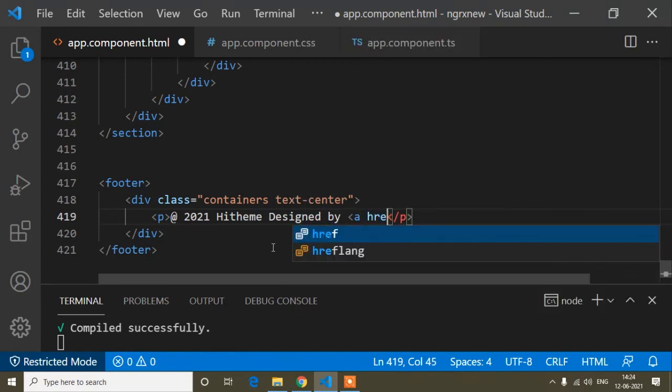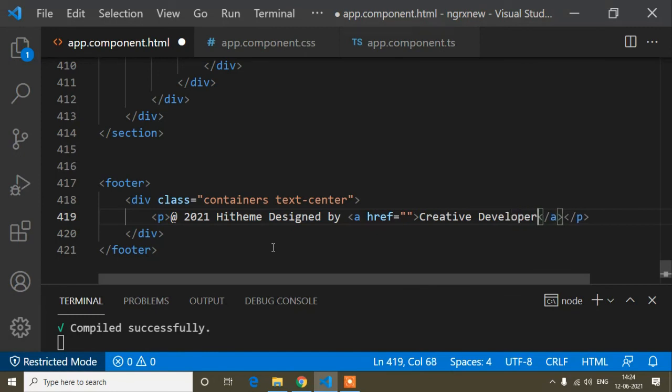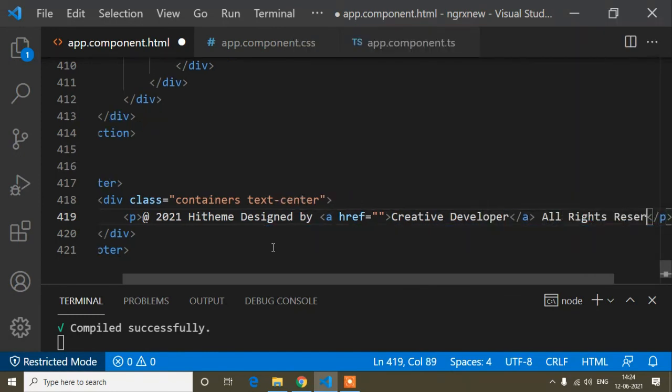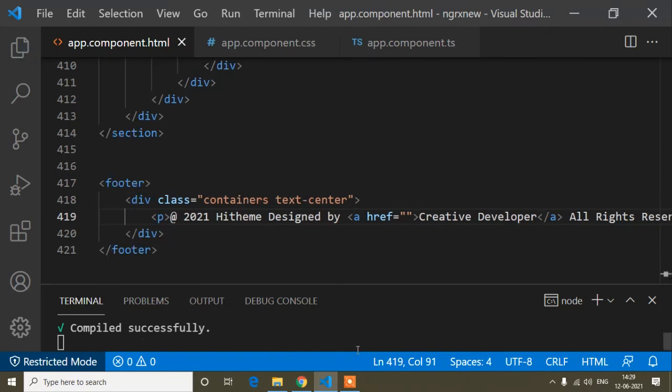So href, I mean who designed it. For the anchor tag I will write blank, and now here I will write my channel name, but you can write anything. So developer, and here I will write all rights reserved, this one. Okay, and now I will add the CSS. So guys, now I will add the CSS for this one.